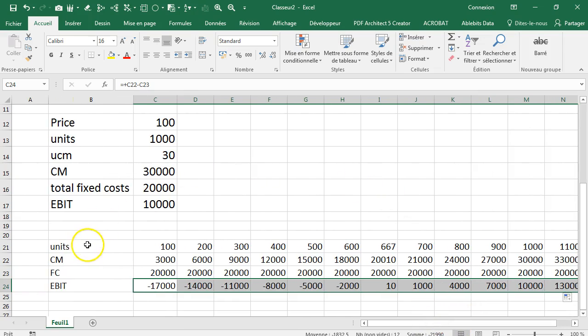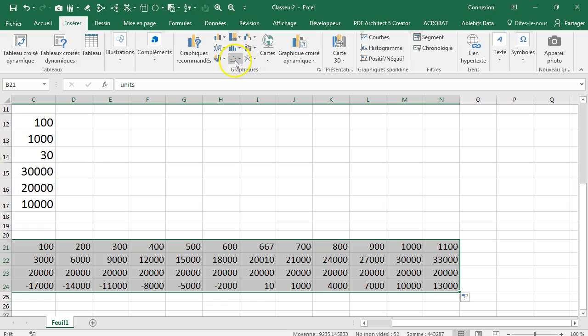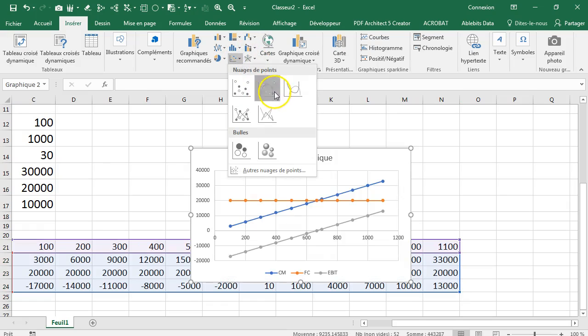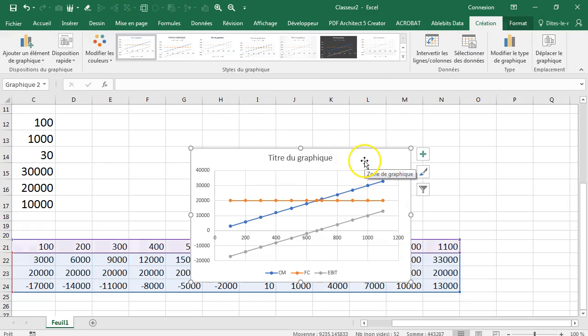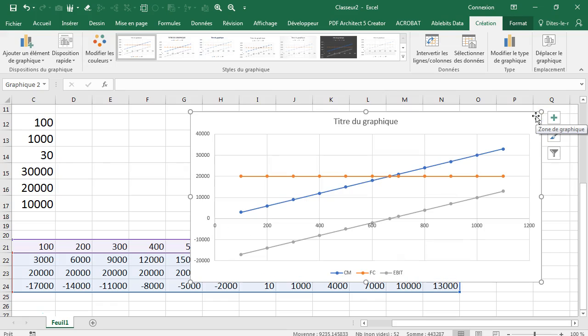Now I select everything. I go to insert. I ask for XY scatter. And I get my chart. Here I have the contribution margin, fixed cost, and here is the equation of the EBIT, and the EBIT is 0 at the break-even point.